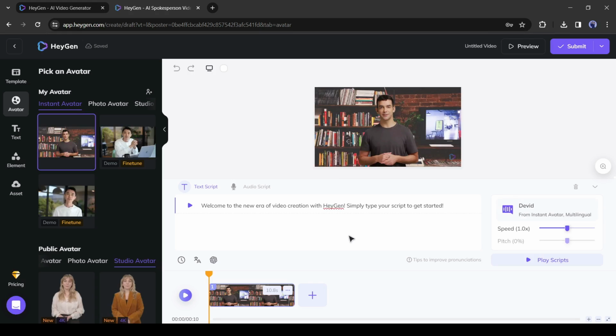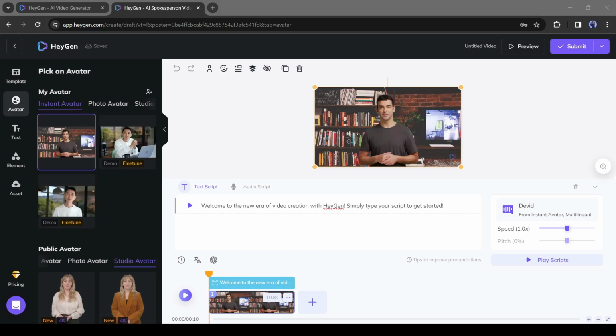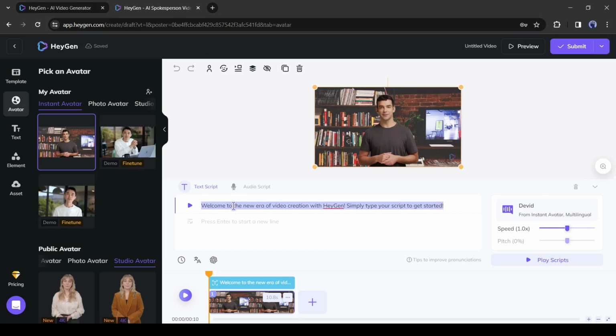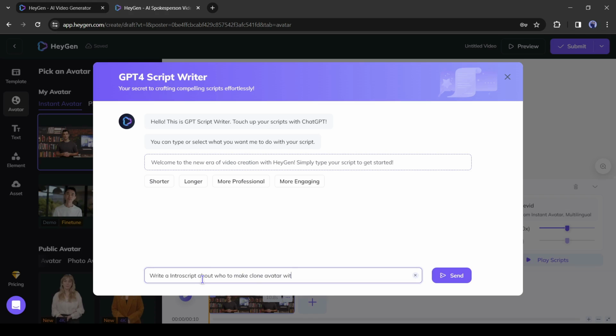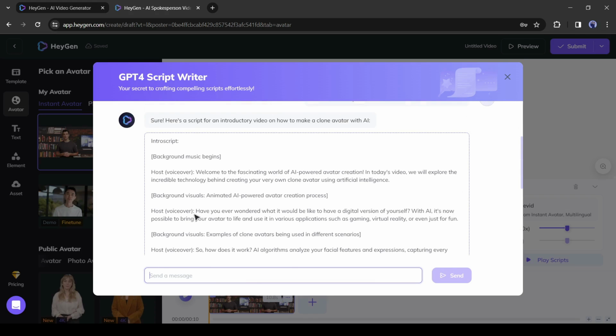Now we have to enter our script in the script box. You can upload the voiceover audio or record your voice online. Okay, now come to the script box and enter your script. You can generate your script with GPT also. Just enter your video topic with some details, and it will generate the script for you. I will use my own script.